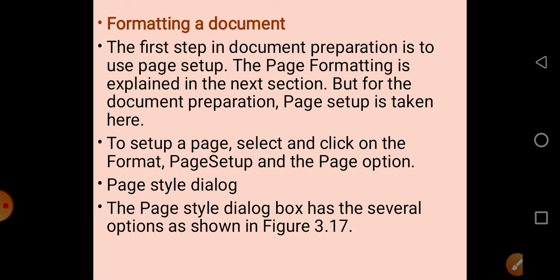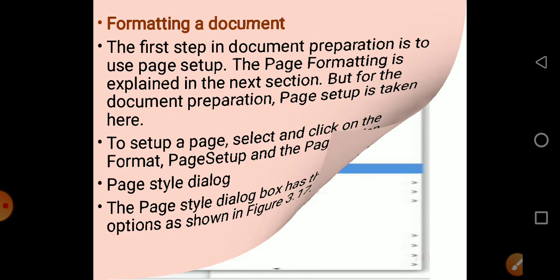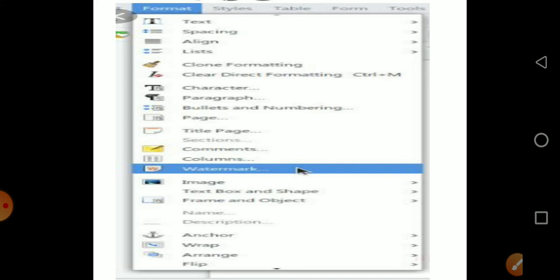We have seen editing a document. For editing we used the Edit menu, and now for formatting we are going to use the Format menu from the menu bar. Choose Page Setup and the Page option. The Page Setup dialog box opens as given in this figure. Go to Format and all options for formatting are given. You can format a text, you can align the text, you can set up the page. All options are given in the Format menu.